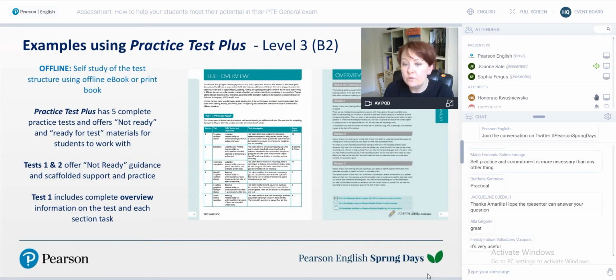So I'd like to go back to Practice Test Plus for PT General for a moment and just show you as an example some of the materials that it has that might help you with some of these things. So first of all, we're going to be talking about the offline side of things. I'm just going to walk you through the structure a little bit of how the book is put together and how you can use it and how it's not a strict course that you have to follow step by step.